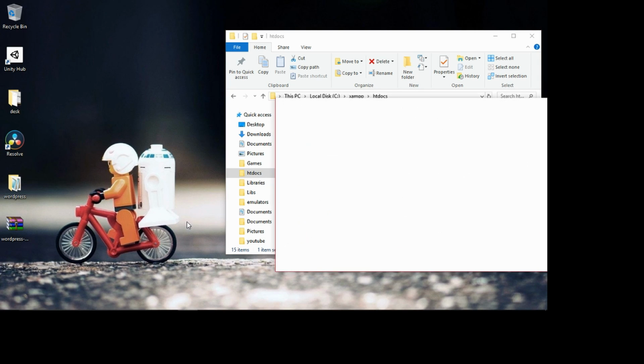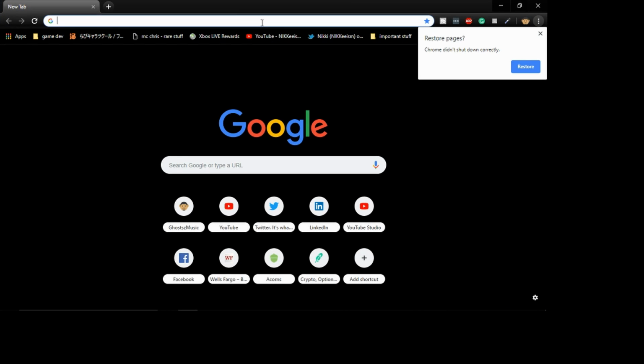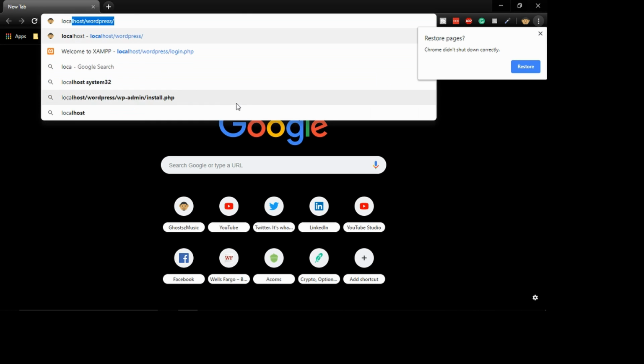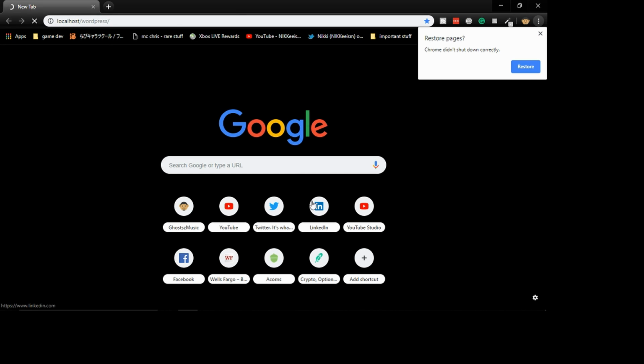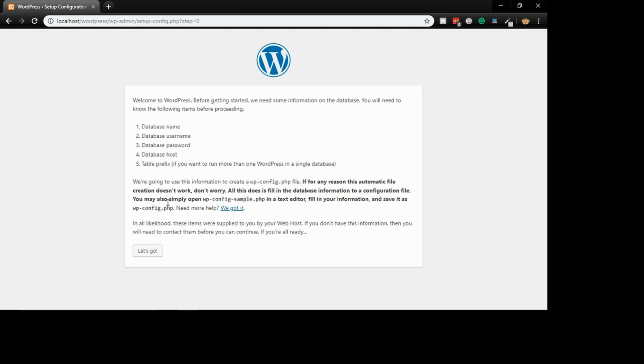Now that we've turned on Apache and our local host, now what we're going to do is open up our internet browser. We're going to type in localhost/WordPress, and now we're going to run through the setup process. So in my case, I'm going to run English, but you can enable whichever language works best for you. Now what we're going to do is create a database name, username, password, and host information.